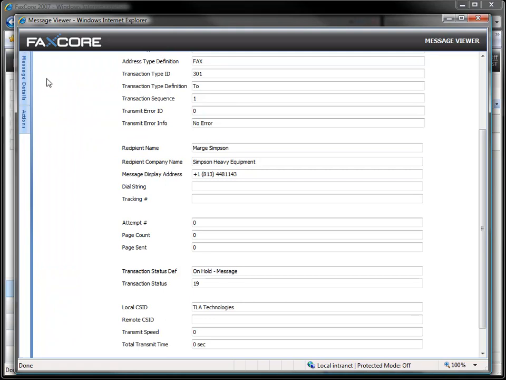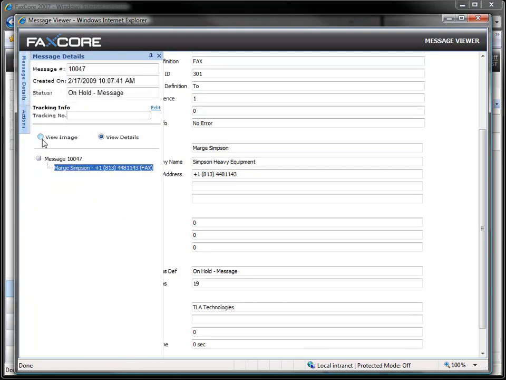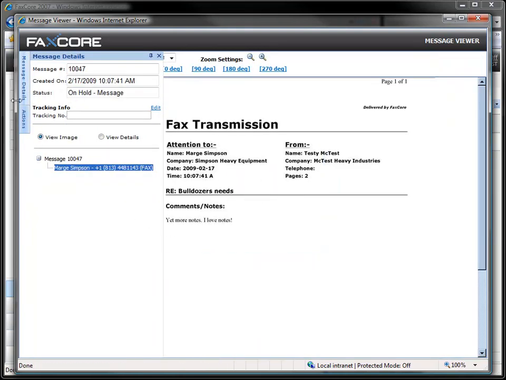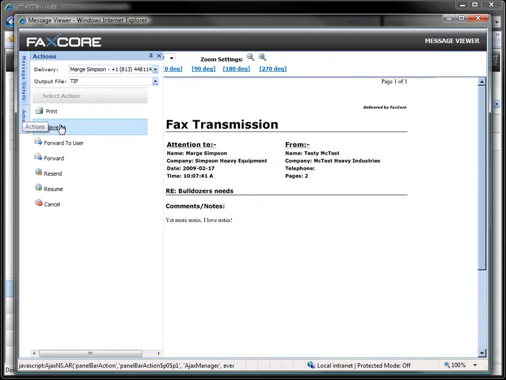The other tab, let's go ahead and flip back to looking at the images because they're far prettier. The other tab we have available is the Actions tab. Most of these are pretty self-explanatory. You can print the fax, you can save it to your desktop or to a server, you can forward it to a user within the FaxCore system, you can resend the fax if it's one that's been sent. In this case, we can hit resume, which will approve the fax to be sent, or we can hit cancel since this is a fax on hold.